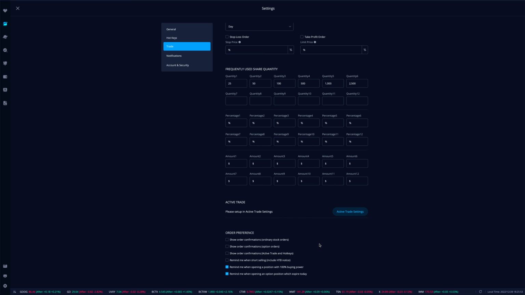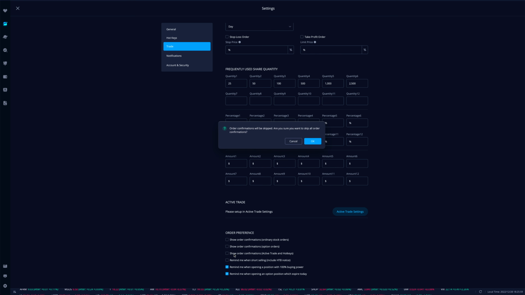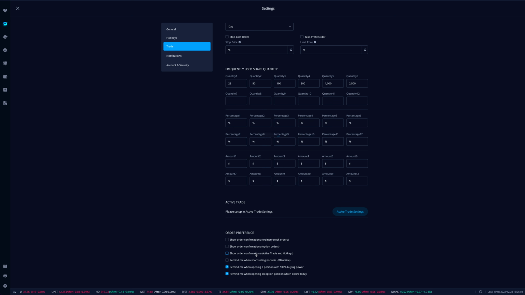I got it, right? That's just my take. Also, you can do confirmations on hotkeys. So maybe, again, it kind of defeats the purpose, in my opinion, for hotkeys. Like if you're going to use hotkeys, you don't want order confirmations, you want to get in and out quick. But maybe initially, while you're getting used to your hotkeys, it's worthwhile.